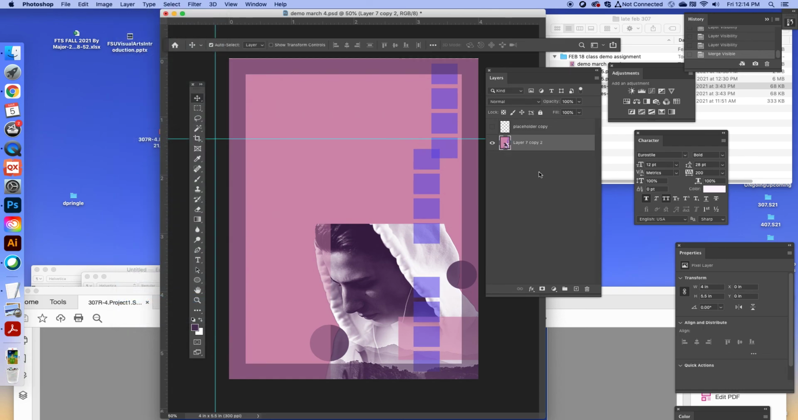Merge visible. Okay, so now I just have two layers. Now I'm going to stop here because this is getting to be too long and the file will be too big. And I'm going to have this be in two parts. Okay, so I'm stopping here.